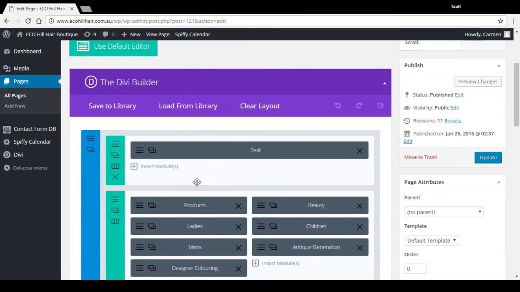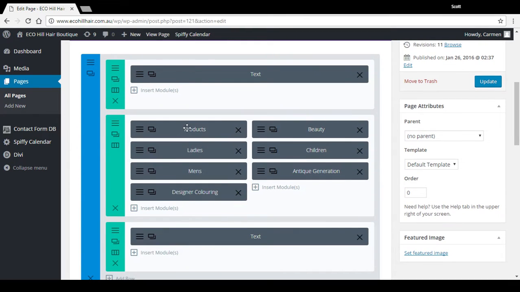Now, there's the text that's at the top. Now here are those individual toggle modules. Now let's say, first of all, I didn't want products there. I wanted products to be underneath ladies there. I can just click and drag that and drop it. Press update, and that is now underneath there. So I'll just move that back for now.